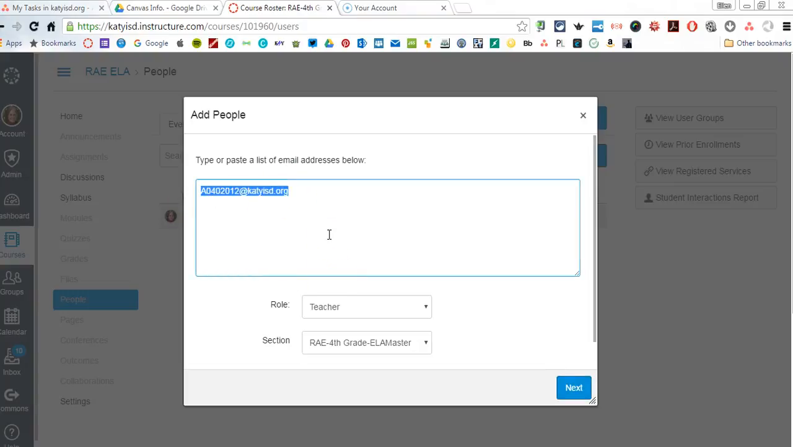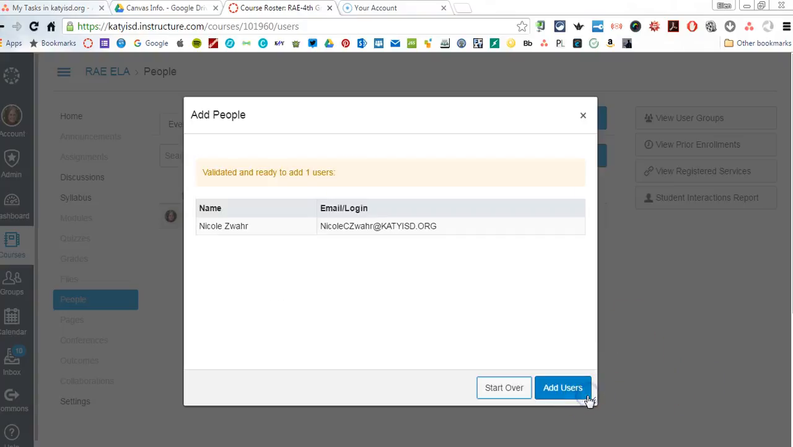But once you add someone in here, and you click next, it will say it is validated and ready to add 1 user, and it'll put that person here. If you've done 6, it'll add 6 people. Then you just click add users and it will put everyone in, and all of you will be able to edit on the same course.